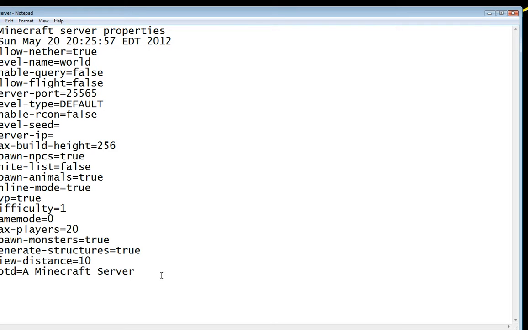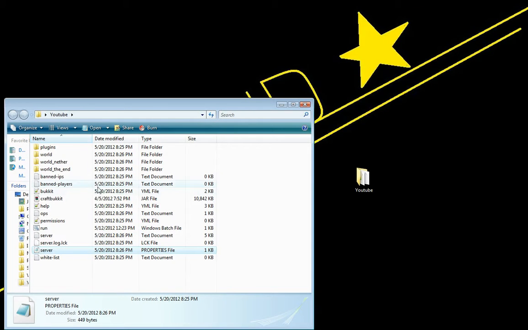So here you could change the message of this server, which I'm gonna type in YouTube, and you could change the difficulty, 3 being the highest, and how many players you have, just change it to 5. Spawn monsters, generate structures, online mode, leave that true all the time. Now you want to hit file, save. Now you're done with that.